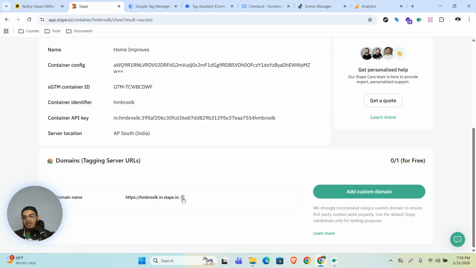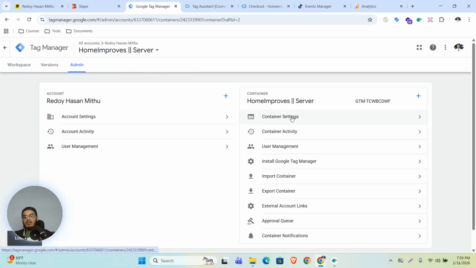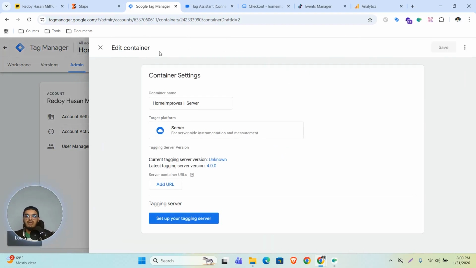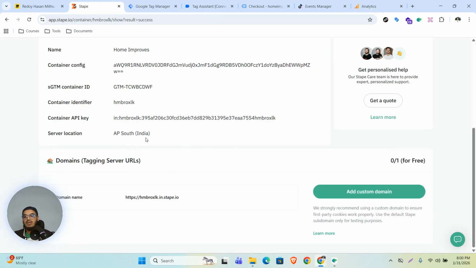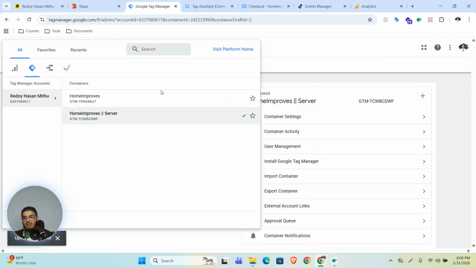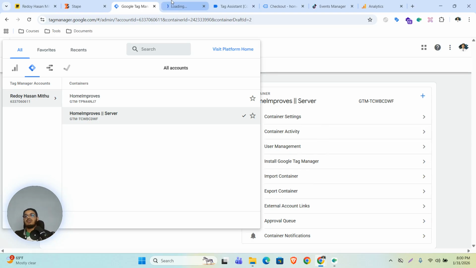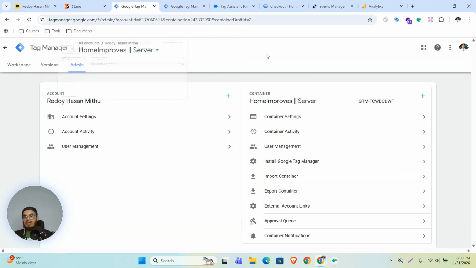So basically copy it and go to your Tag Manager, Admin, Container Settings. So this is your server container. Remember that. We now have two containers. One is browser and another one is server. So come to your server container and Admin and then Container Settings and click add URL and paste the URL that you copied from Stape and now save. So basically I open my browser container as well. Okay, so this is my browser container and this is the server container.